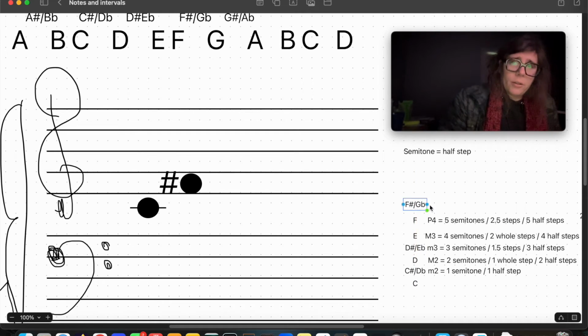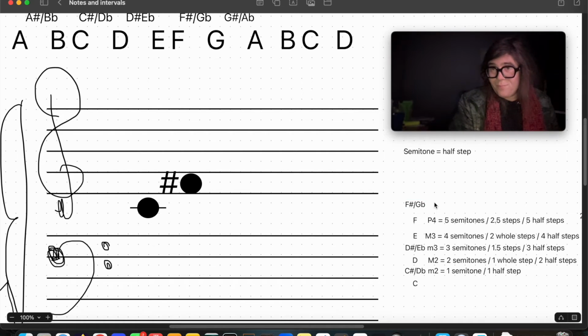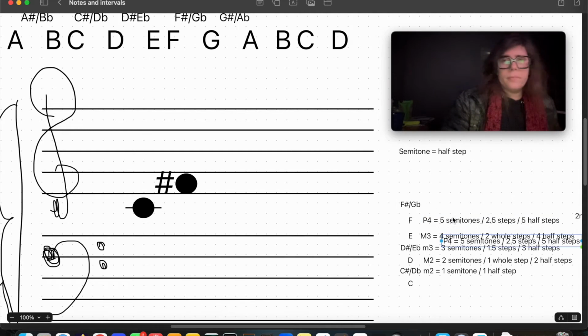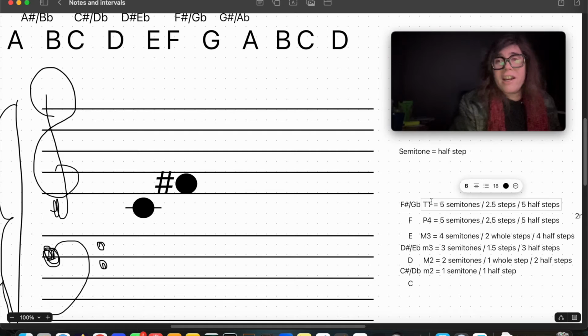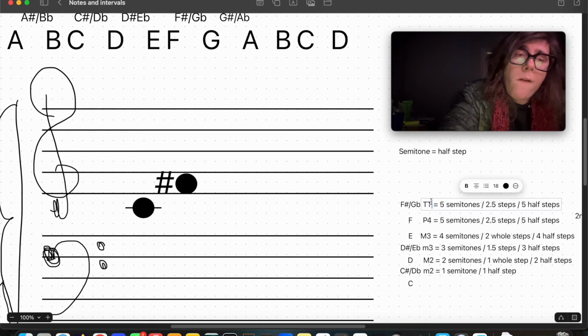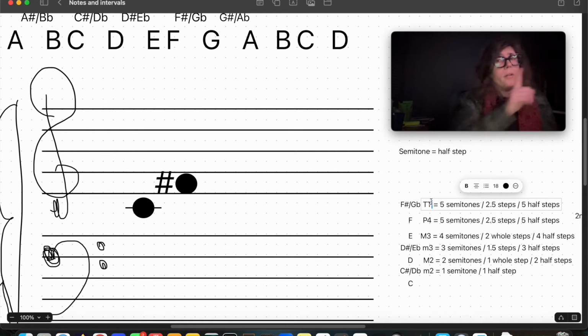Now, I'm going to put something special for this one. This one's special. This one gets the title, not of a perfect fourth. No, I'm just cloning these to go a little faster. It's a tritone. Tritone. Let me continue filling this out, and I want you to think about why it's called a tritone?